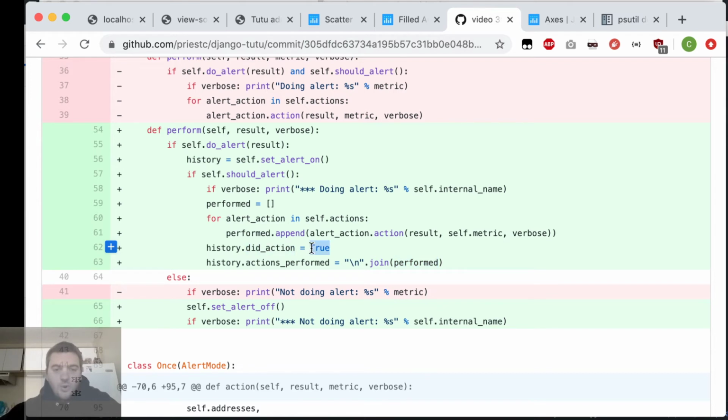So we want to record when we did the actions, as opposed to the alert being on but the action not occurring, which sometimes happens, depending on whether or not this should alert returns true or false. And also the set alert on returns the history object, and that's how we get this. And we also need to do history.save, which I didn't add, but I'll have to add that today.